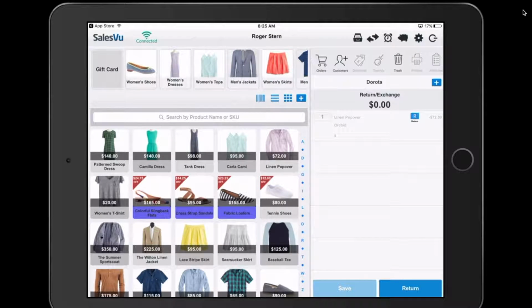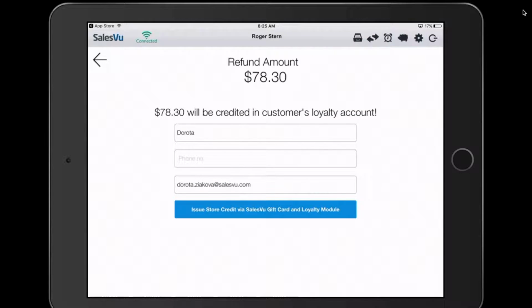Now that we have the order pulled up, you can select the R button here to return the item. And if you'd like, you have the option to restock it. Then simply click Return. The refund amount will be shown at the top, and as per the notification, this amount will be added to the customer's loyalty account. We want to make sure that we have the customer's appropriate contact information in here.